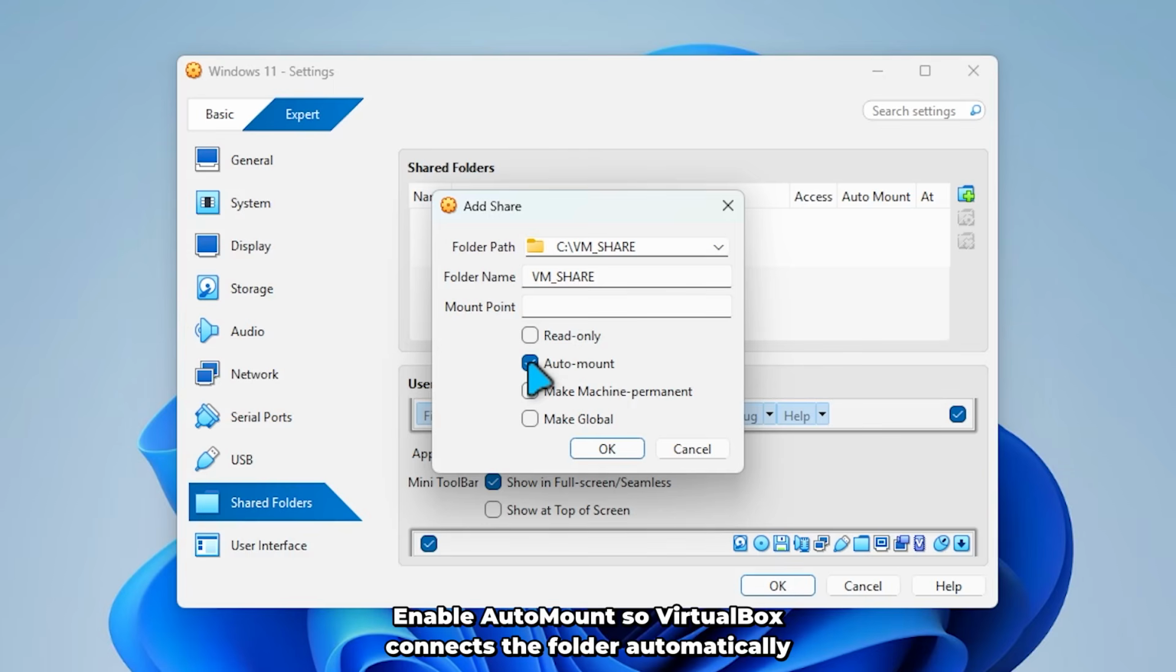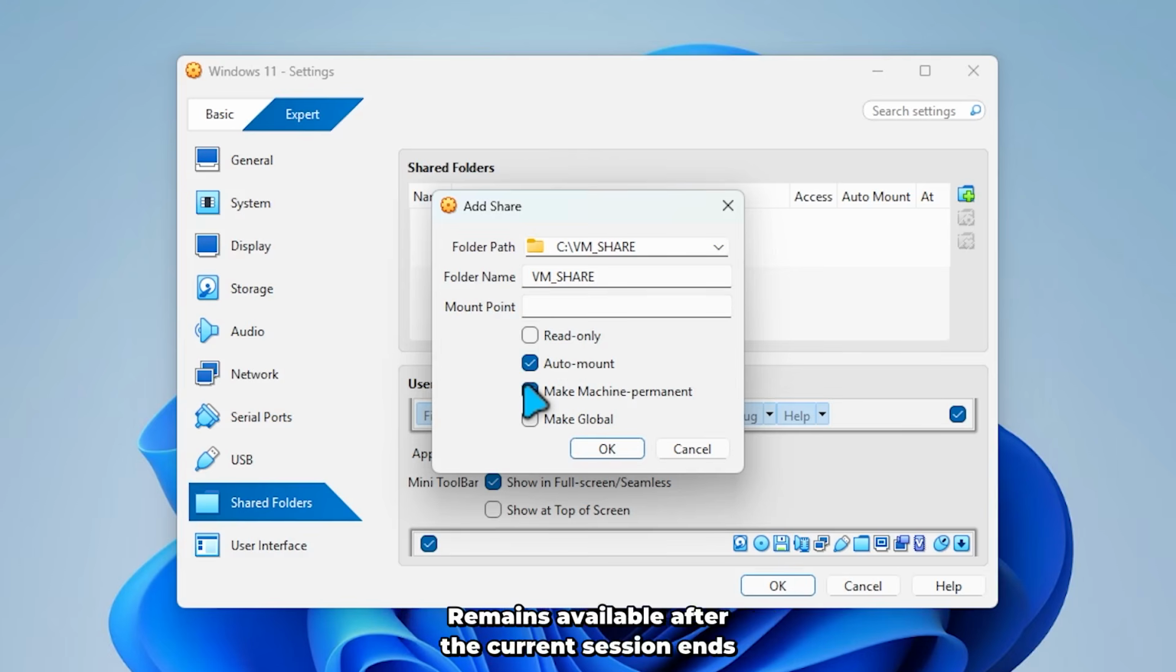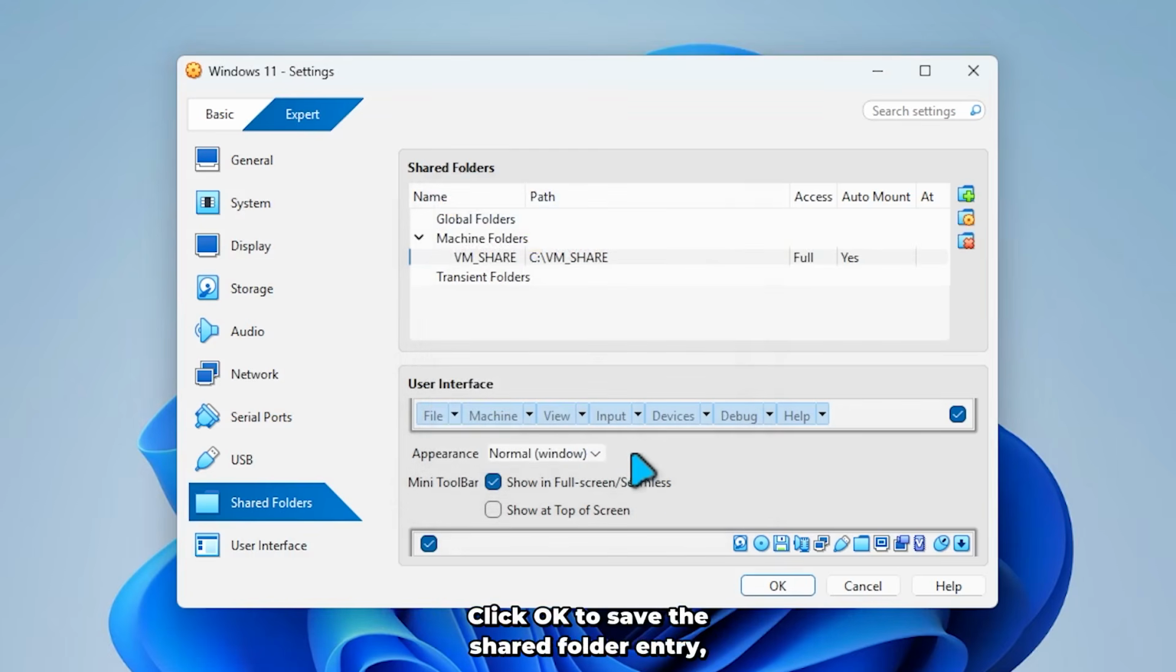Enable Auto Mount, so VirtualBox connects the folder automatically whenever the virtual machine starts. Also enable Make Permanent, so the shared folder configuration remains available after the current session ends. Make sure Read Only is left unchecked, which allows you to open files from the folder and write files back to it. Click OK to save the shared folder entry. Then click OK again if needed to close the settings window.